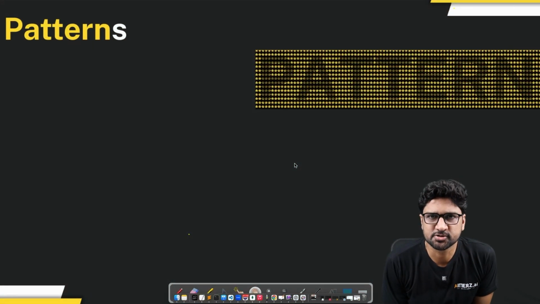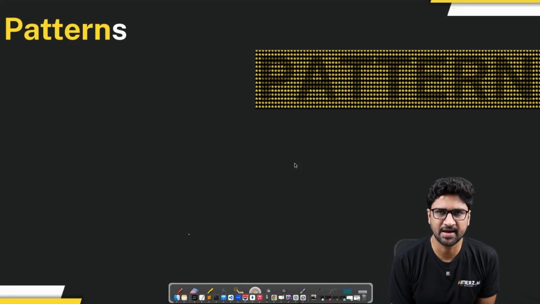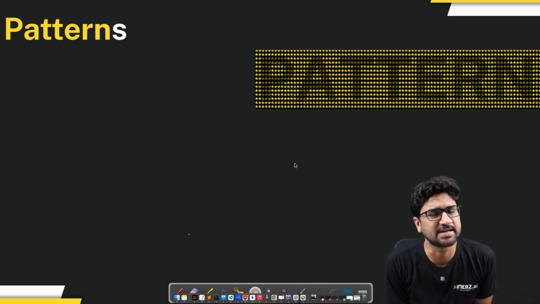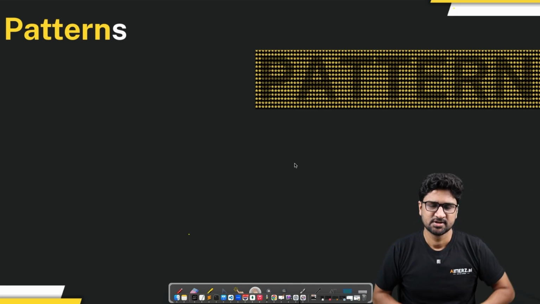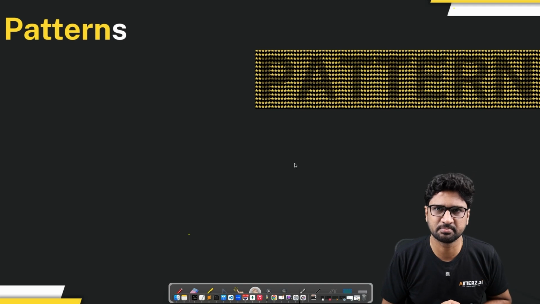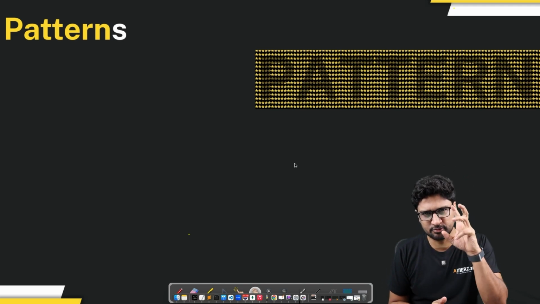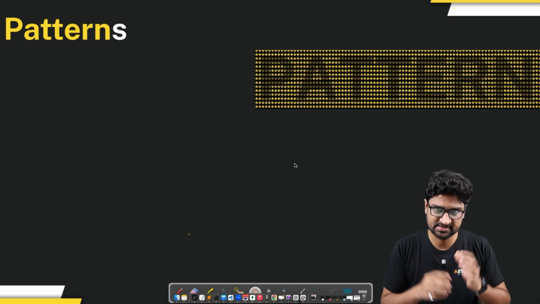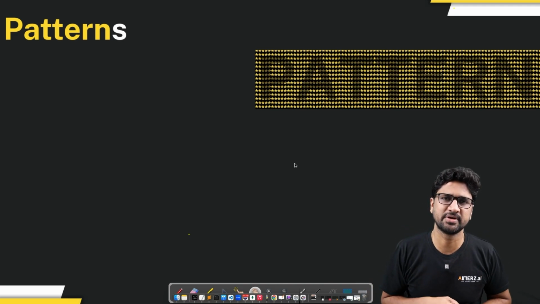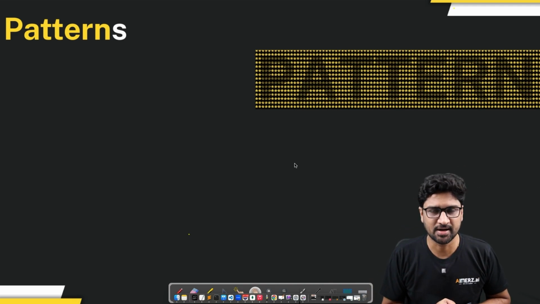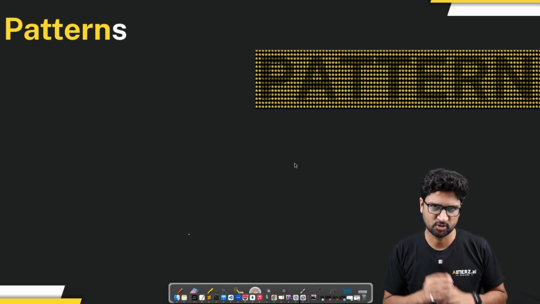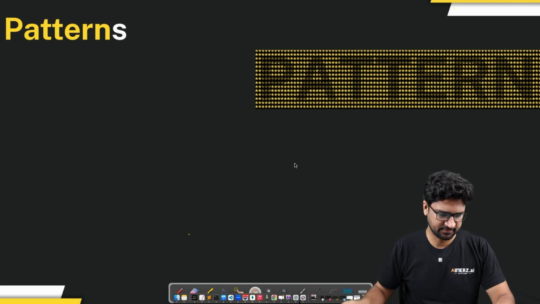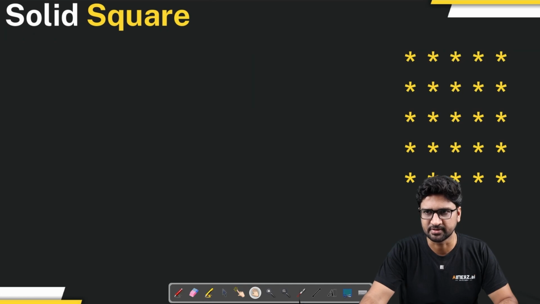Now, since we have understood loops and all the details around them, it's time to put that into practice. We'll take a few patterns and see how, using loops, you can solve them. If you're able to solve these patterns yourself, it means you have a good hold on loops. This could be a good practice ground for us to master nested loops and the loops concept. Let's start with the very first pattern which you see on the screen right now.